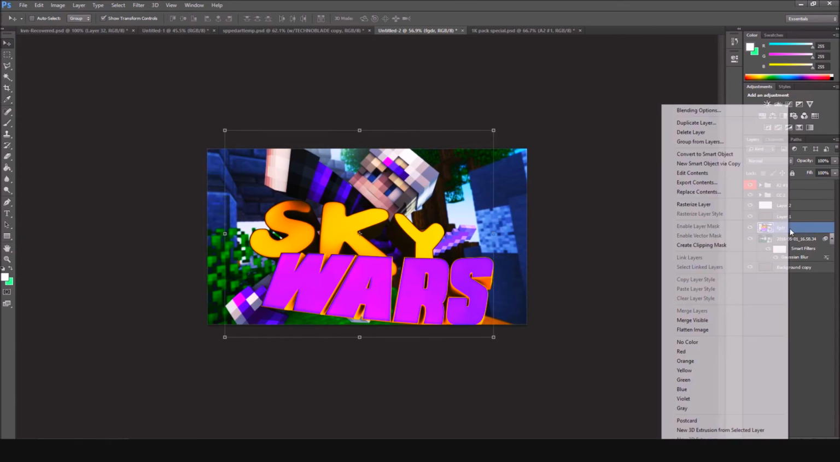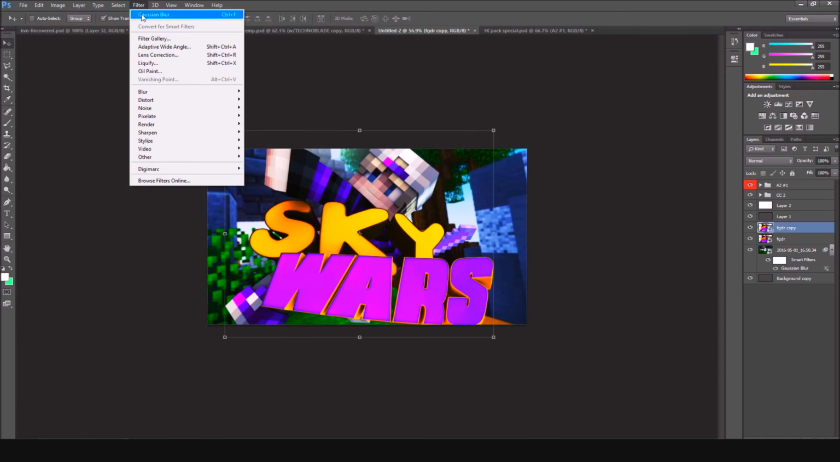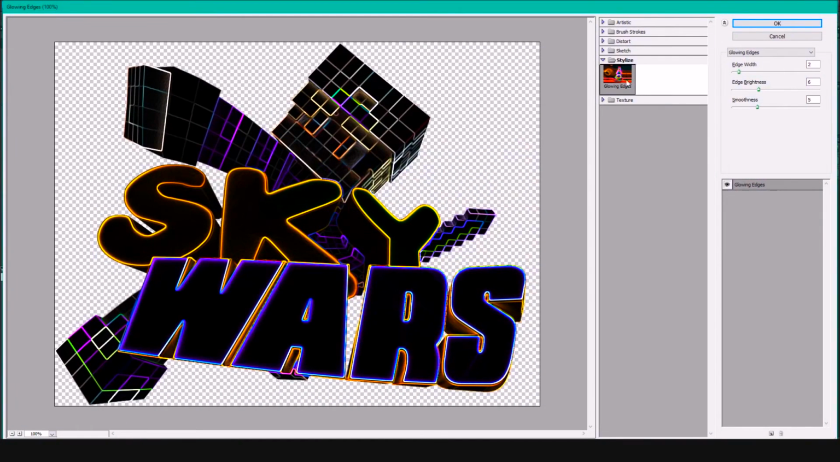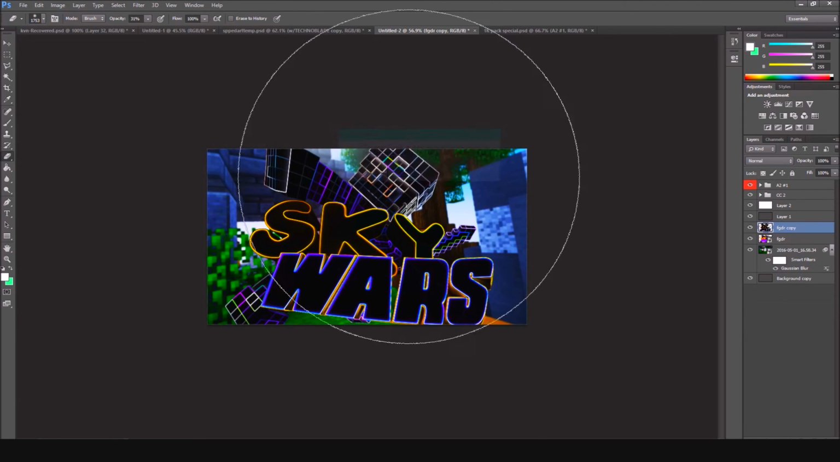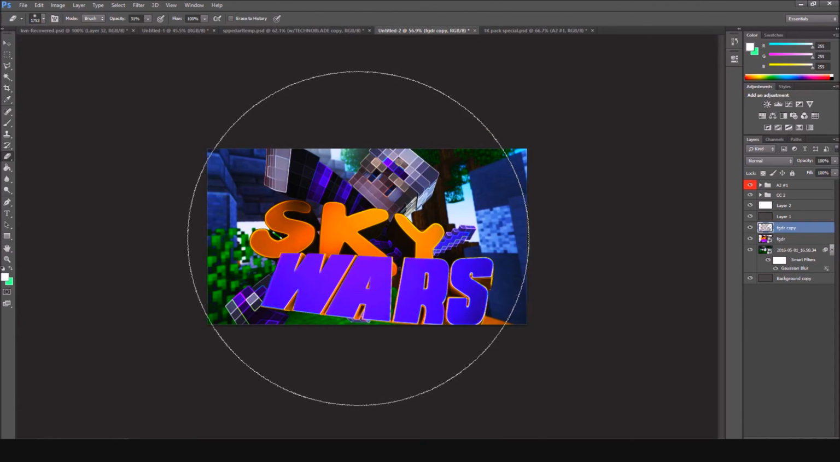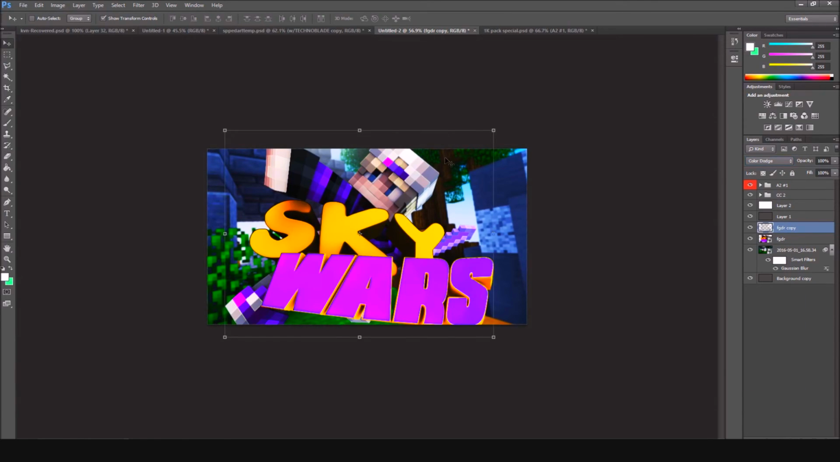So now what you want to do is right click, duplicate, and go into filters again, filter gallery. And make sure you're on stylize, and glowing edges. Copy this down. Take notes of this. Done, and go into eraser tool, opacity to 31 or 30. I don't really know mine. Click on this three times or twice. There we go. Done, and go into normal, color dodge. It kind of makes the render look nice.